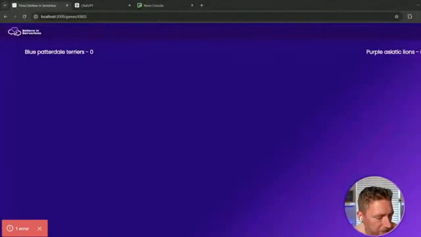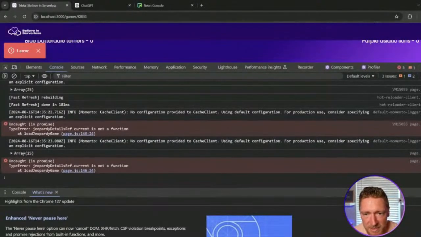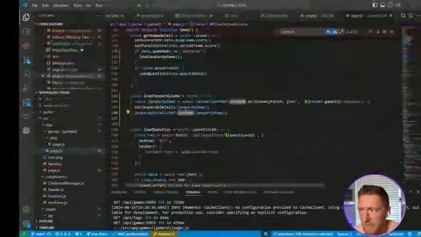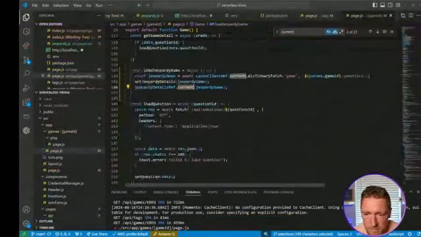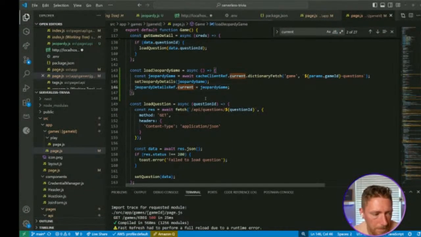Now that we've done that, we immediately get an error, which, I guess technically is progress. It says jeopardyDetailsRef.current is not a function. Really not what I wanted to see, to be honest with you. Oh wait. I'm just setting this wrong. There we go.